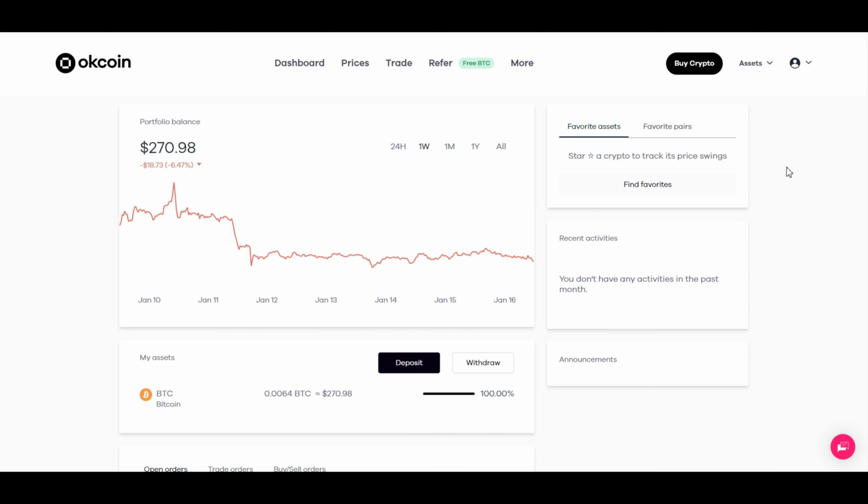Once your account is set up, log in and explore the OkCoin dashboard. Familiarize yourself with the interface, available features, and the buy-sell section where we'll make our Bitcoin purchase.